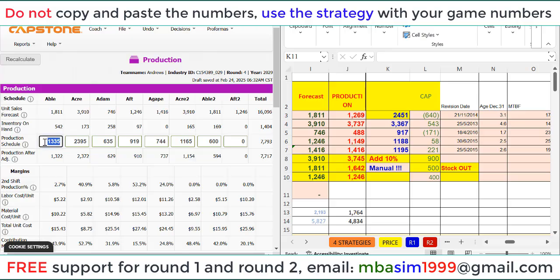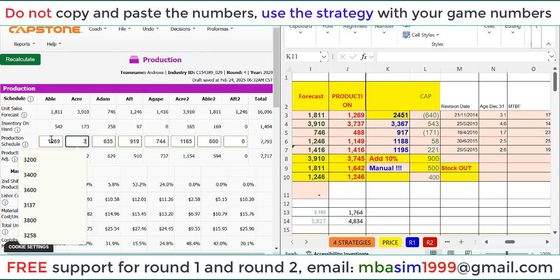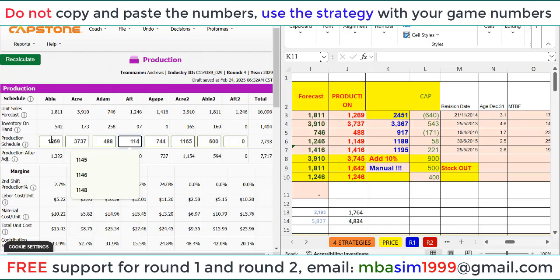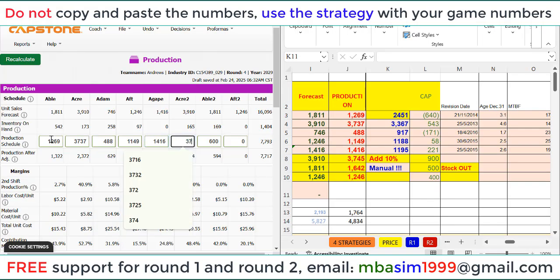And now I show you how to put in the numbers for the production. We have the sales forecast here, and you have inventories here, so we just put in the production schedule here, right? 1 to 69, 3737, right? And as you see, again, do not ever copy the numbers and paste them into the game without understanding, because numbers may change a little bit from game to game, from student to student, right?